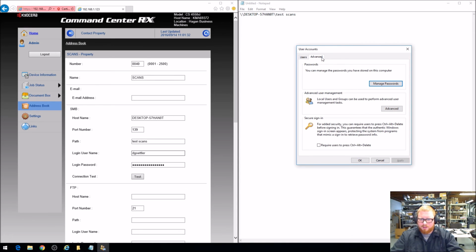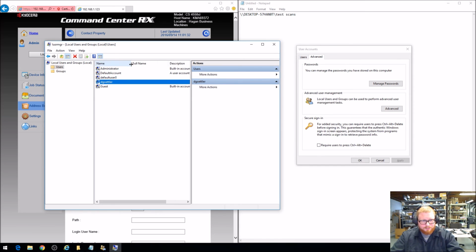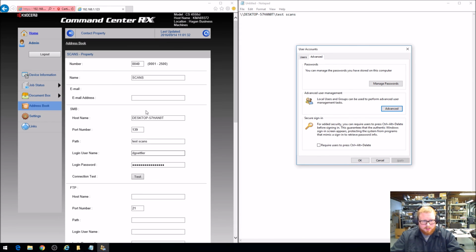So click on Advanced, then go to Advanced User Management, and double click under the users group right here. So here is my account, dgetler. You can simply right click on this and say set password, whatever you need it to be. And I already know mine, so I'm going to enter it in here.